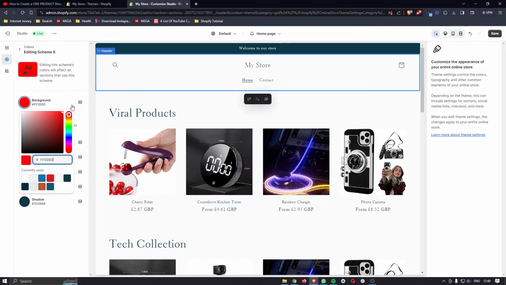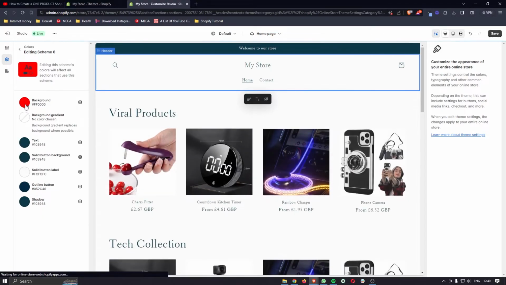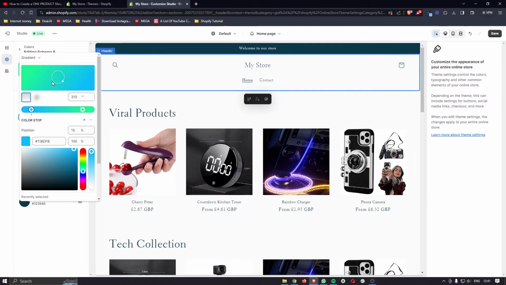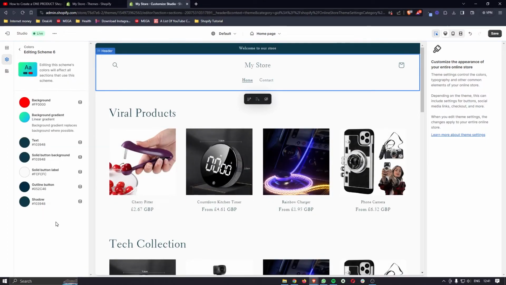That is going to take you over to this area. And if you just want a plain background like red, we can add that in. However, what I would recommend is going for this background gradient because it looks super professional on your store. We have a few gradients to choose from, so I would recommend choosing one of these, and I'm just going to go for this one right here.